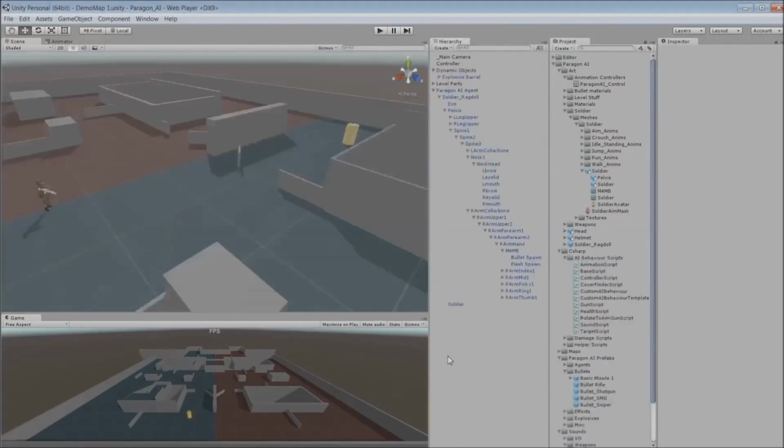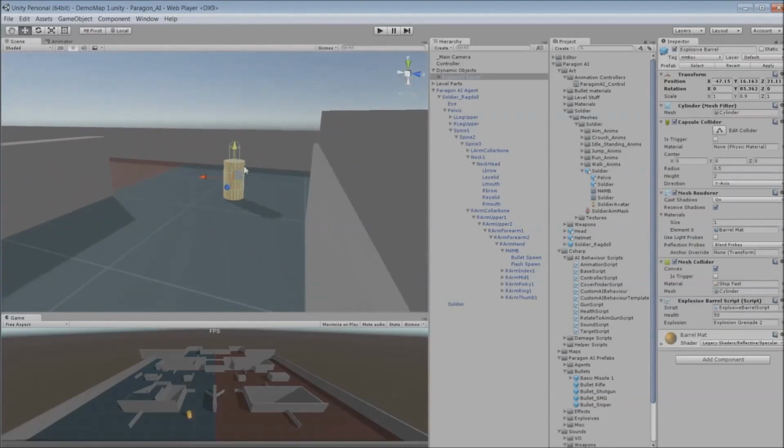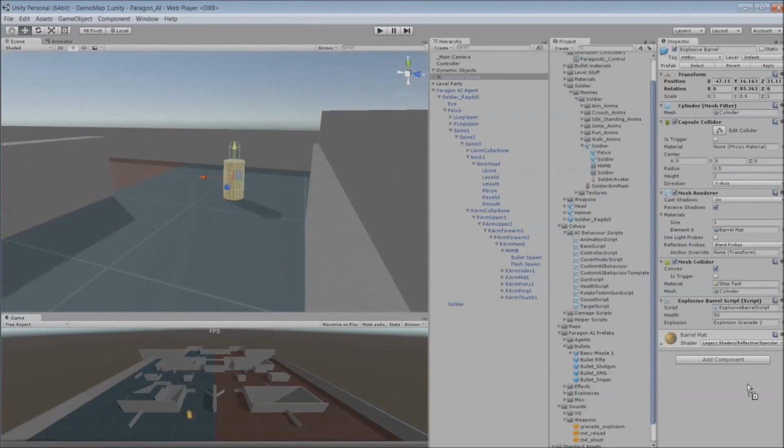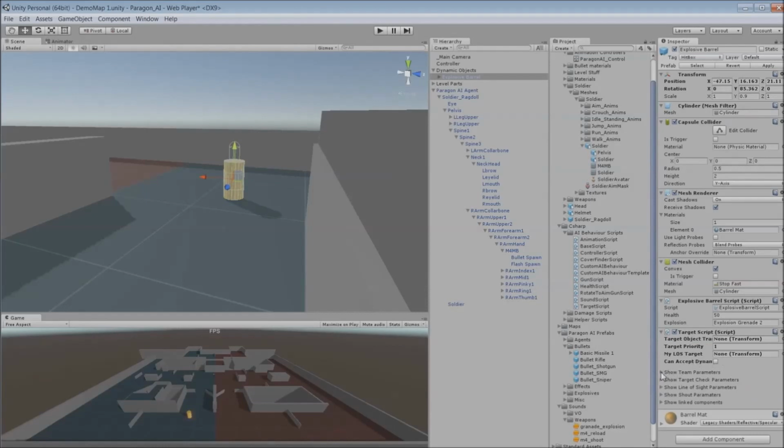So now we're going to give the agent something to shoot at. So I'm going to go ahead and use this exploding barrel over here, but you can use whatever you want, such as a player. Now, making the AI shoot at something is very simple. All you have to do is go to the object and apply a target script to it. Now, you're going to have to make sure that under Show Team Parameters, the My Team ID value corresponds to one of the enemy teams of your agent. In this case, it's 0, which happens to be an enemy team, so we don't have to change anything.